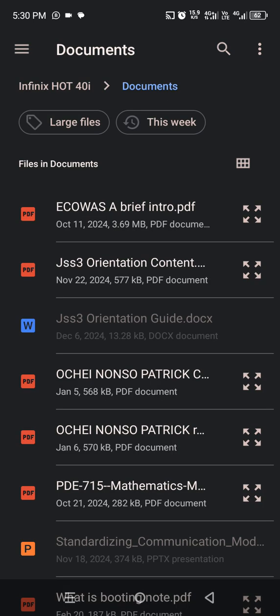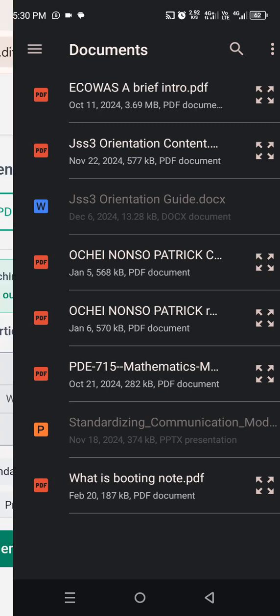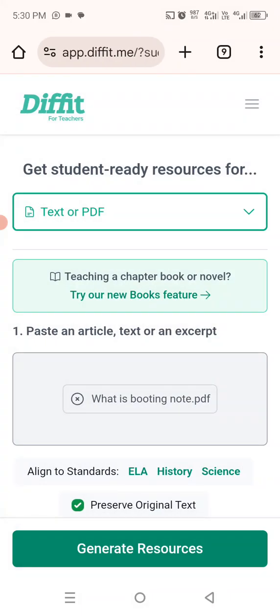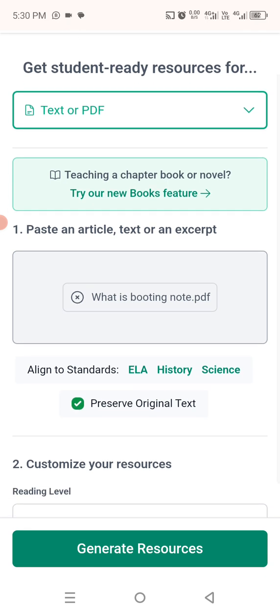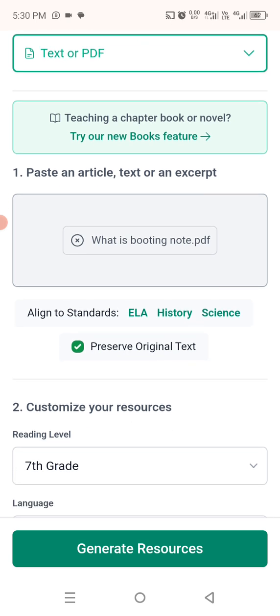Let me go to upload a PDF. Yep, that is it, my notes. Let me just upload it here. As it has uploaded, you can choose to preserve original text. That's if you don't want it to shake things up a bit.